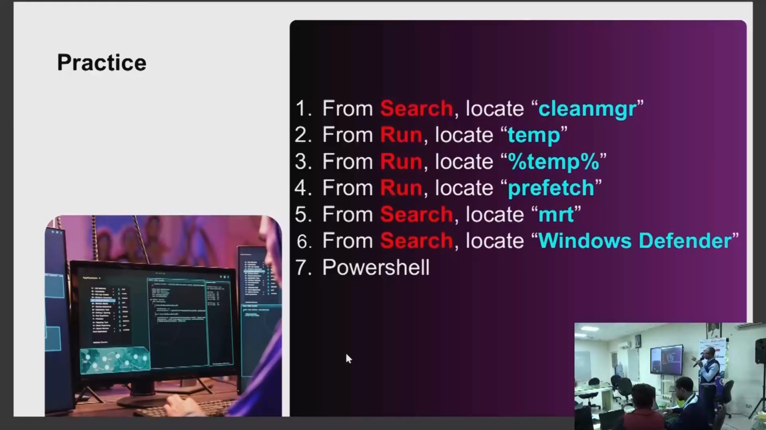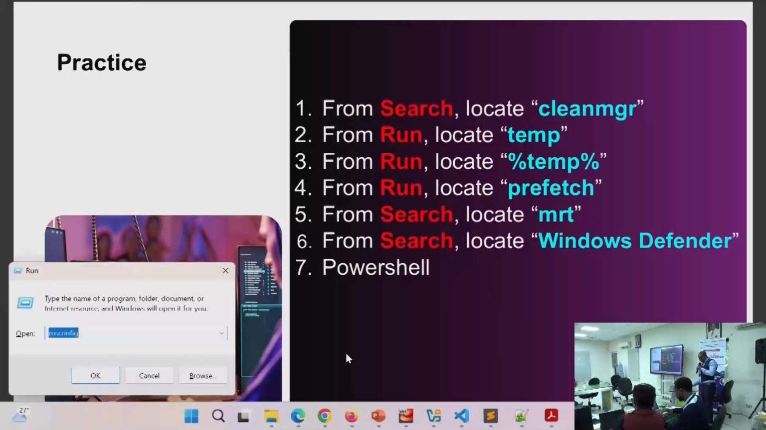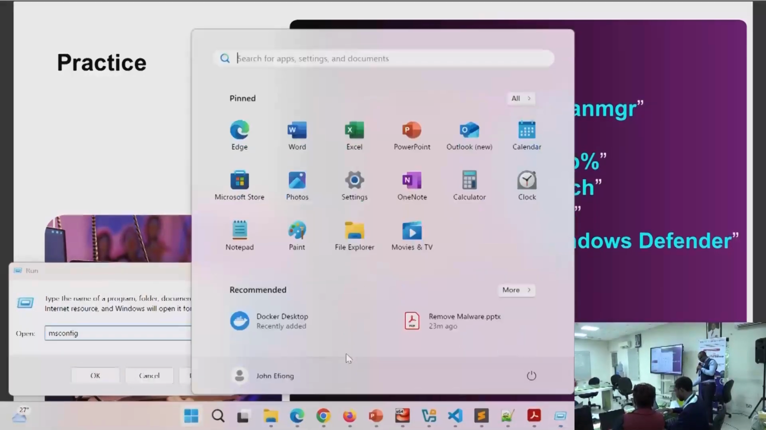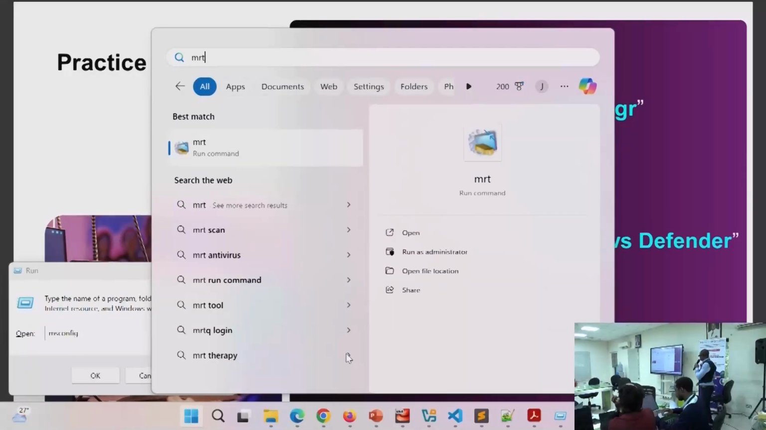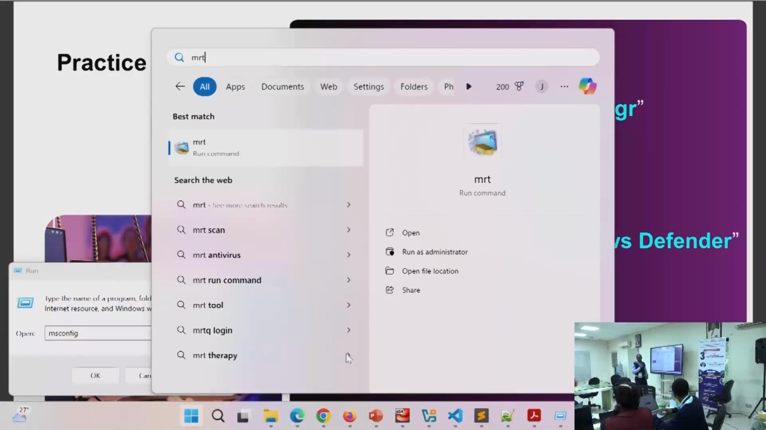Have you seen number 5? From search, type MRT. Search bar, MRT. Have you seen something here? There's something here that will run on command. Have you seen this? Yes, please click there.